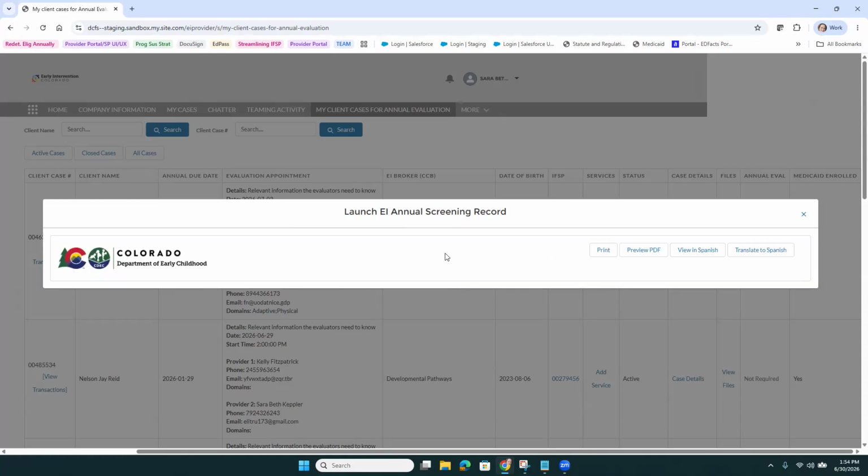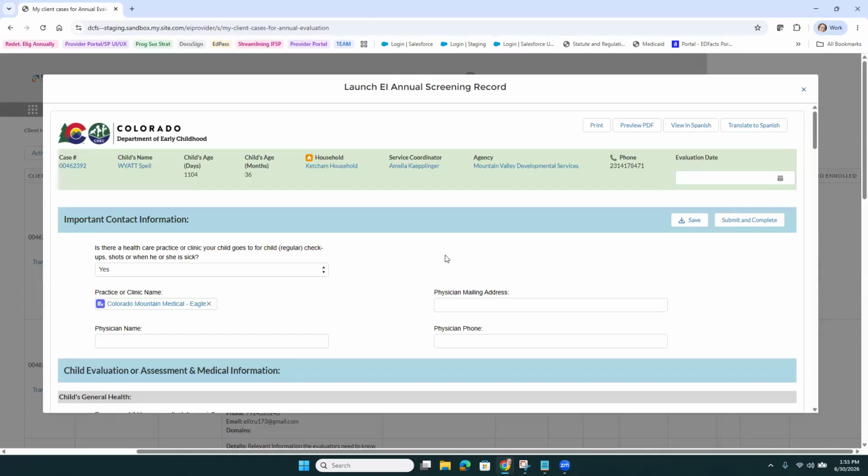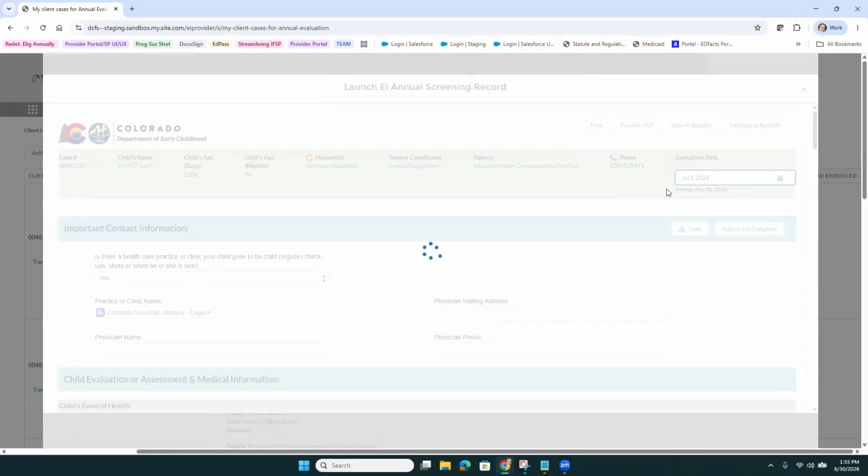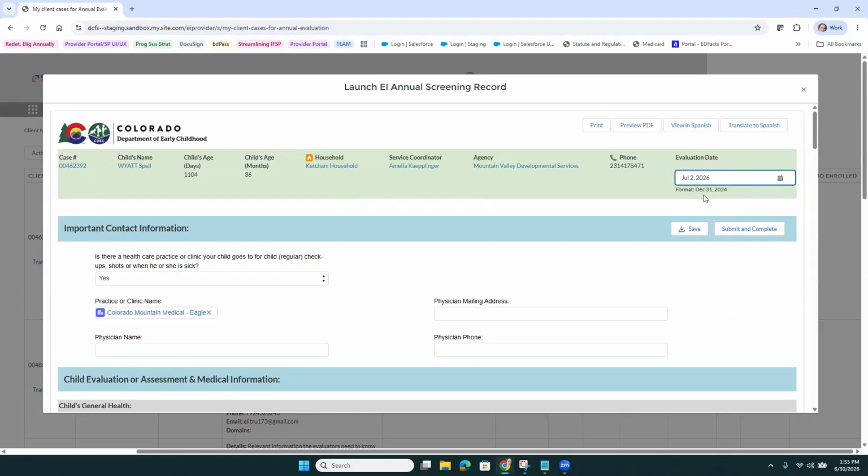This takes a moment to load. You'll see this short little screen first, and then it'll pop up into a larger window. You have some information across the top, and the first thing you're going to want to do is enter the evaluation date. This is the date the evaluation started.